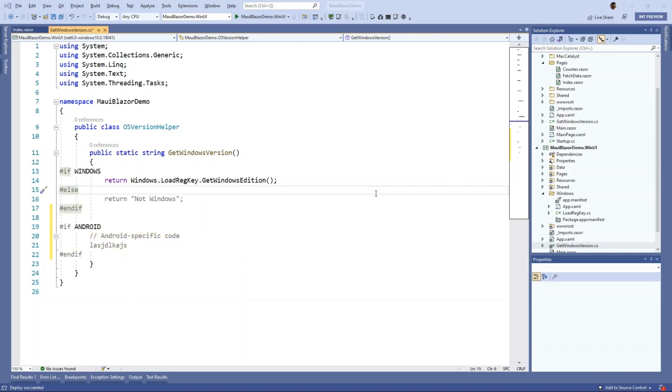A word of warning: be careful with how much code you have littered with all these ifdefs. This can make code a little bit harder to read, a little bit harder to maintain. I'm not saying don't do it, but be careful when you do.